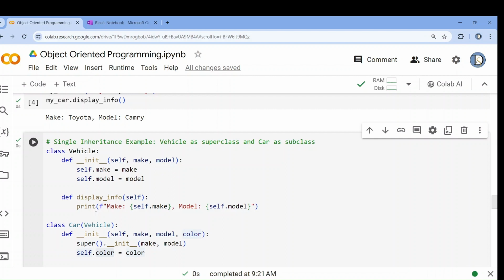So this is the inheritance property of OOP. Now inheritance is of four types. Here we have understood the single inheritance. That means you are just inheriting the properties of your father. Clear? This is known as single inheritance.